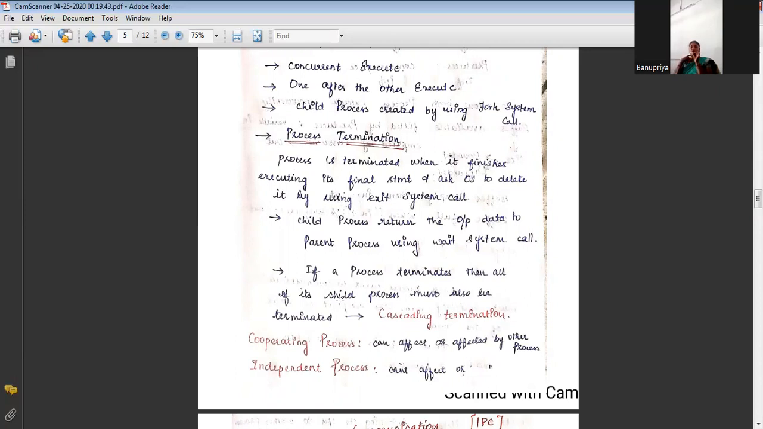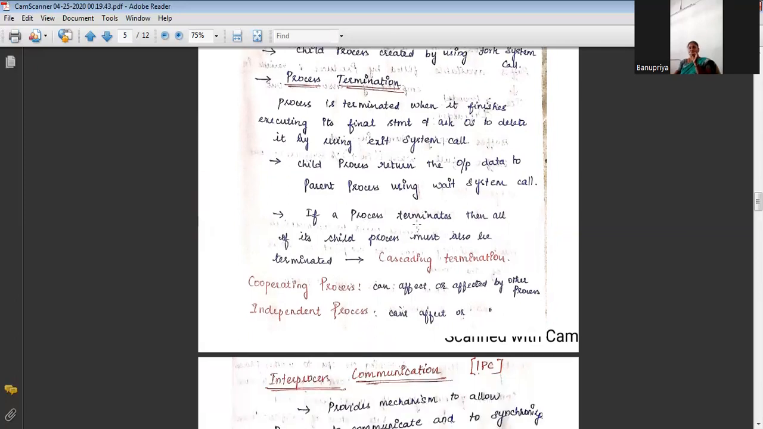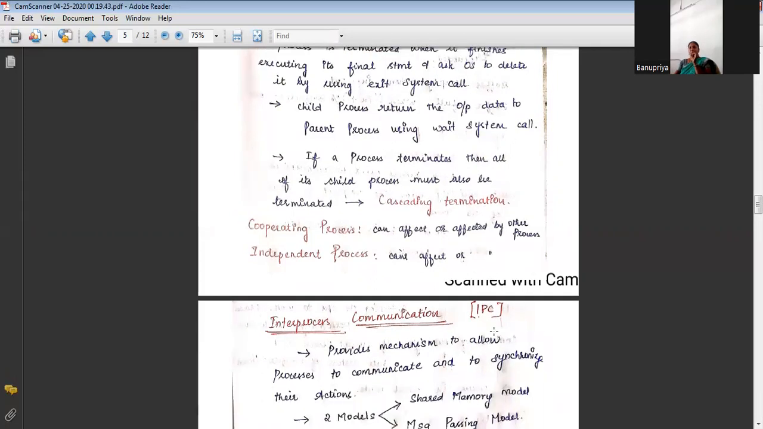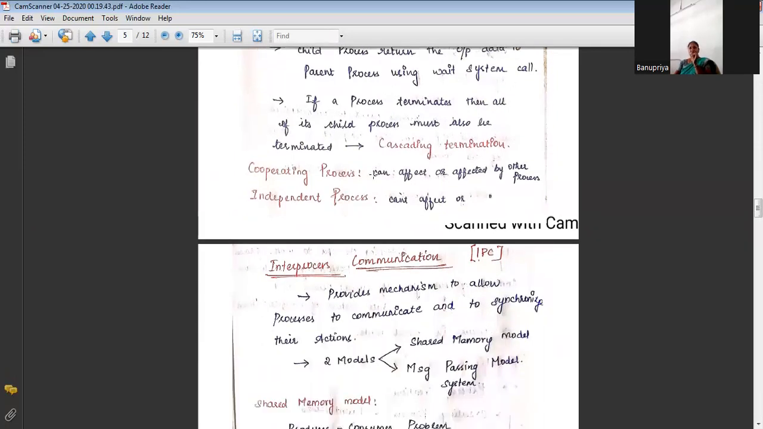So a new process is created by using the fork system call, and the currently running process is destroyed with the help of the wait system call. If a process terminates, then all of its child processes must also be terminated, which is called cascading termination. That is, if a parent process terminates its execution, then its children will terminate. Then the types of process are the cooperating process and the independent process.